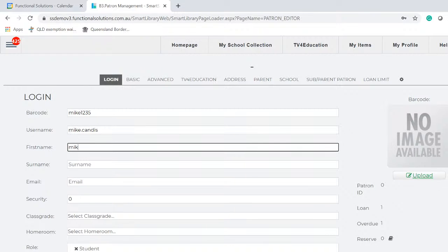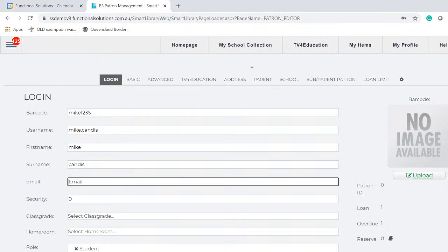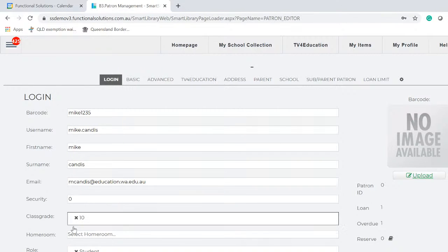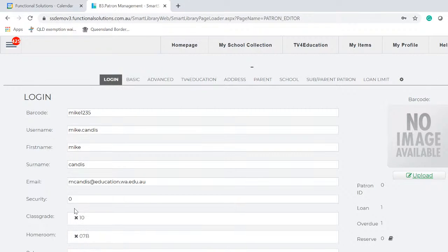So first name is Mike, next name is Candice. Email address not important, but mcandis@education.wa.edu.au. And you need to put him in a class grade. So class grade is year 10. The homeroom, whatever homeroom it is, if your homeroom is not here, you can just type in the homeroom or go to the authority file and put it in there. But it's a 7B homeroom, and by default he just gets a student status.